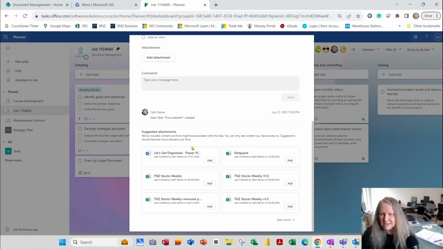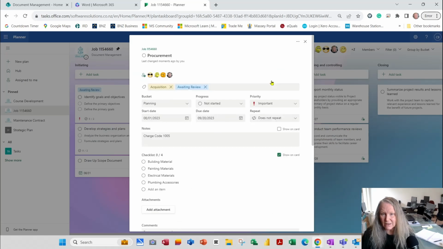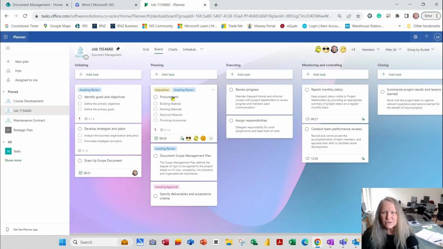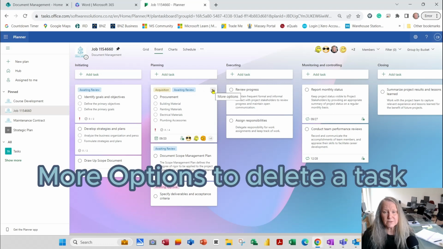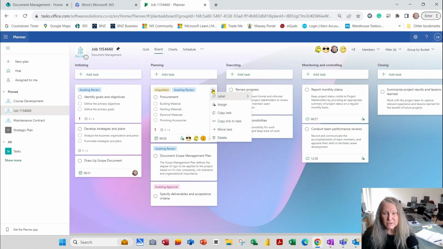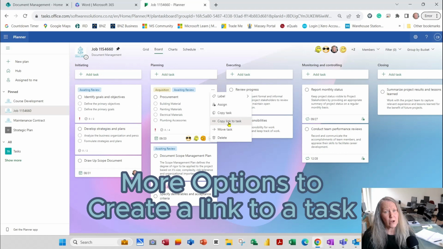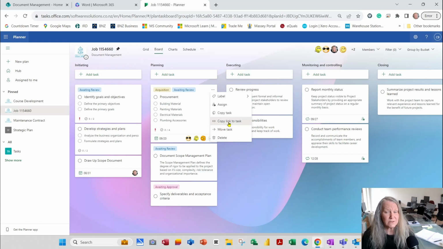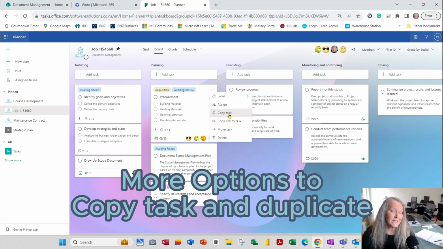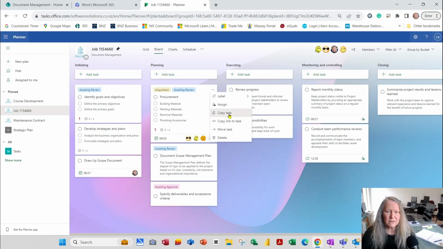If you needed to delete a task, let me just close this here. I could just choose this little button here. What would we call that if we rest on it? More options. If we chose the more options button, I could delete the task. I could move the task. I could even create a link or a hyperlink that when clicked took people directly to this task. I could copy or duplicate the task because I need a second task of a very similar nature.